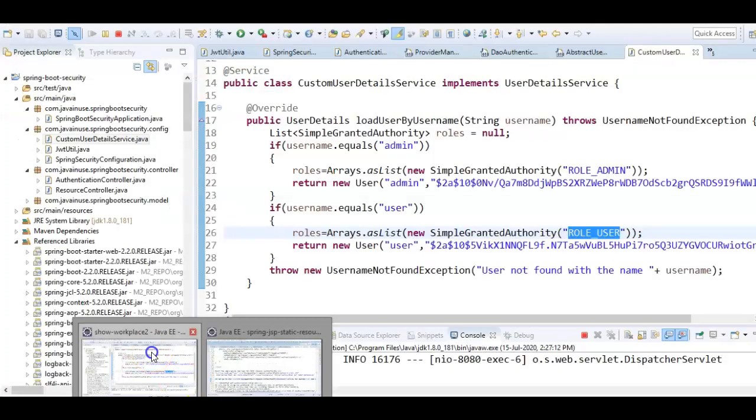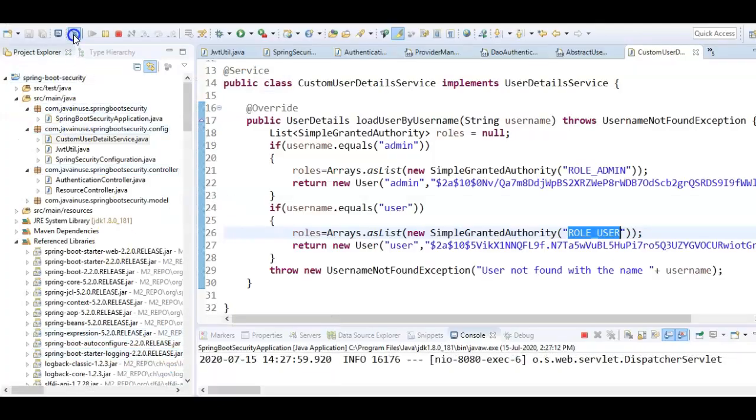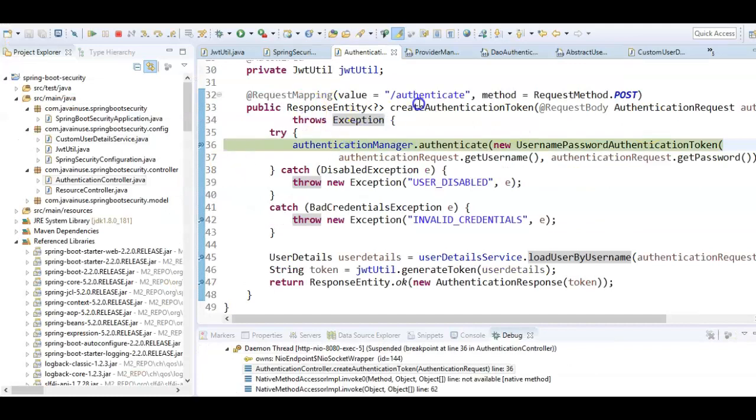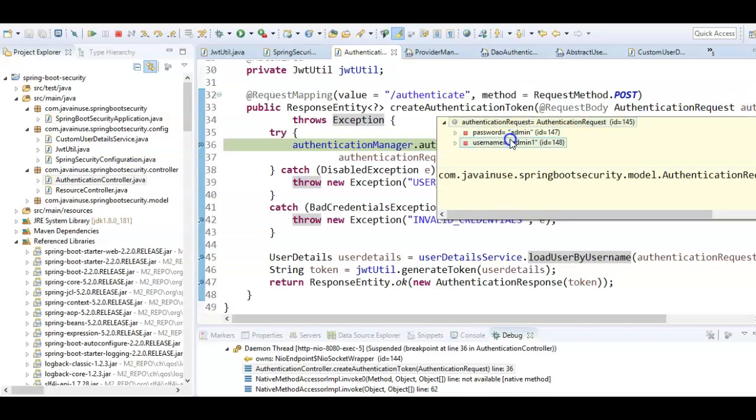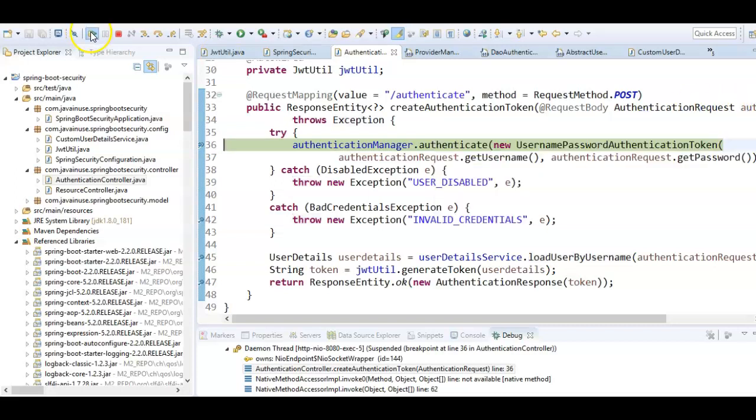and we have already started the debug point, right? Do a send. So now we are again in the authentication controller, and in the authentication request we have got username as admin1. So run this.